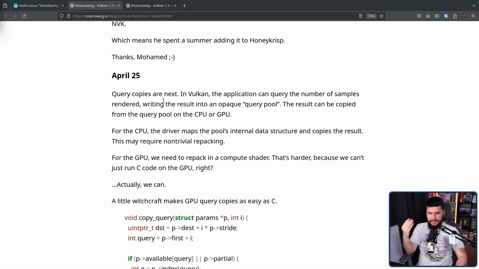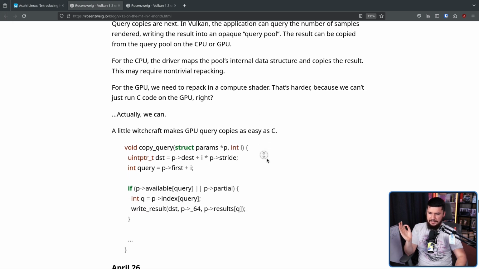In Vulkan, the application can query the number of samples rendered, writing the result into an opaque query pool. The result can be copied from the query pool on the CPU or GPU. For the GPU, we need to repack in a compute shader. That's harder because we can't just run C on the GPU, right? Actually, we can. Our little witchcraft makes GPU query copies as easy as C.